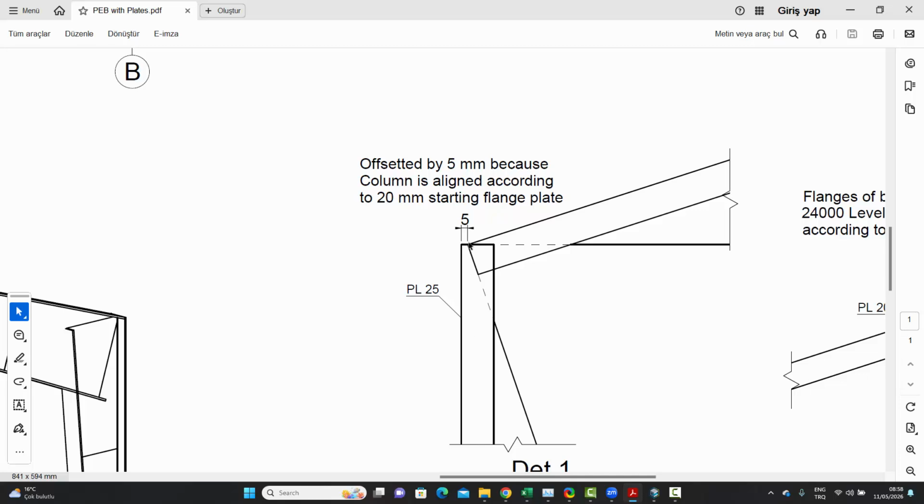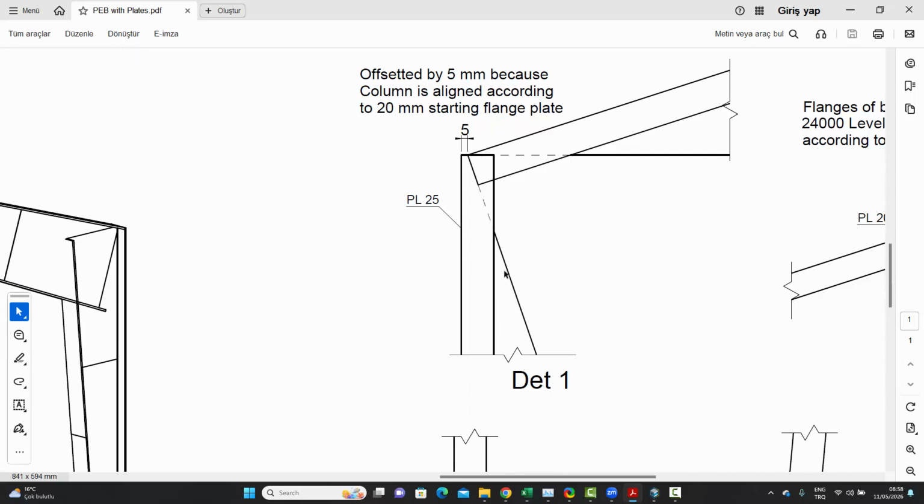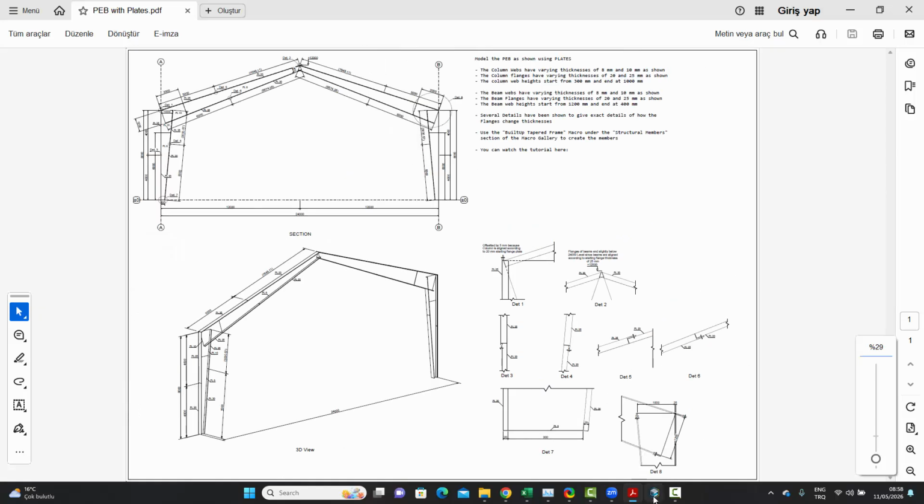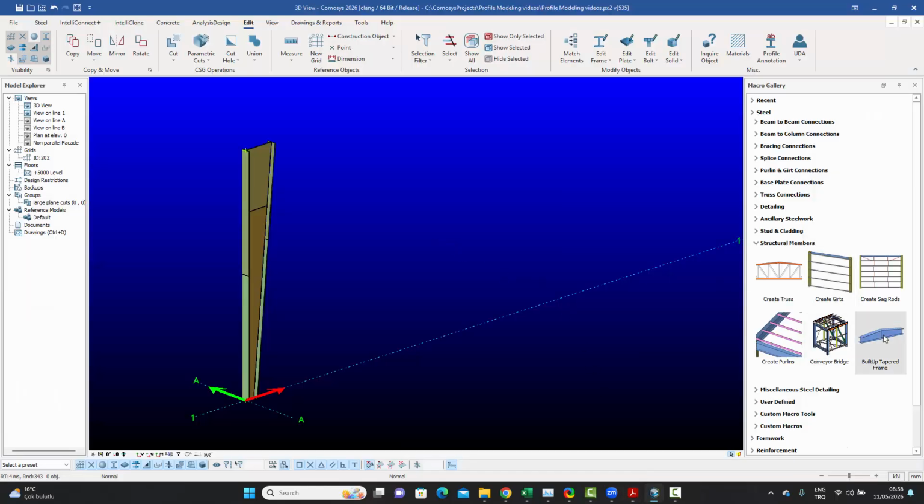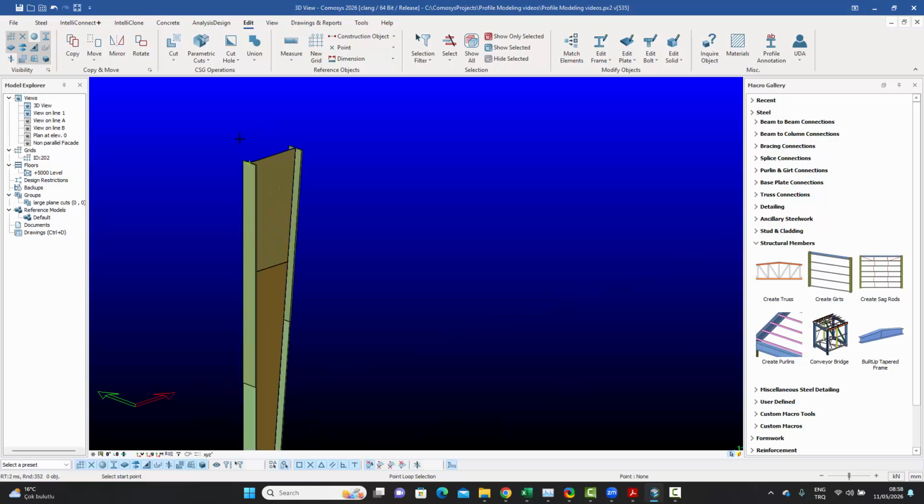So we need to make sure we don't snap to the middle of the flange point, but rather the middle of this point, which is 5 millimeters offsetted, to make sure that this point is directly above the 0 point at the bottom. So just need to make sure of that, and we can go to the model and go to, once again, the built up member.